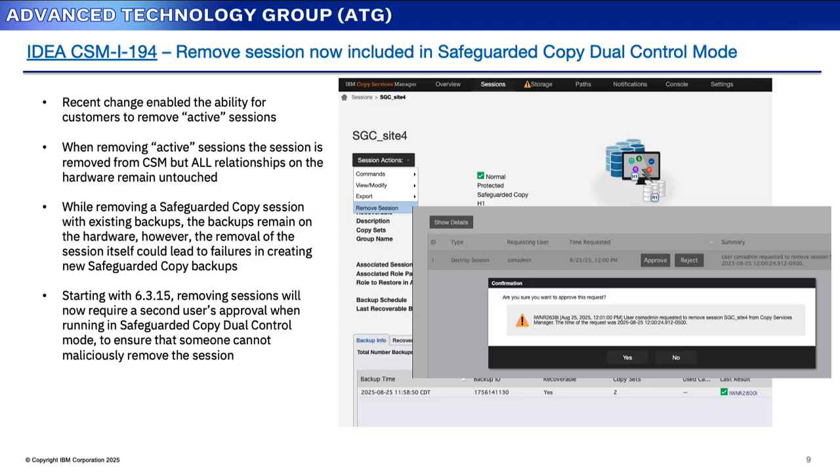So when we did this, we hadn't thought about the case for safeguarded copy, where they might remove a safeguarded copy session. And while that does not, I want to emphasize this, does not affect the backups when you do a remove session, we don't touch the hardware, we just remove the CSM brains, so the backups remain on the hardware. But what this could do is, if you have a scheduled task creating the backups every hour, 2 hours, whatever, it could interfere with that because that scheduled task will then fail because there's no session to issue it to.